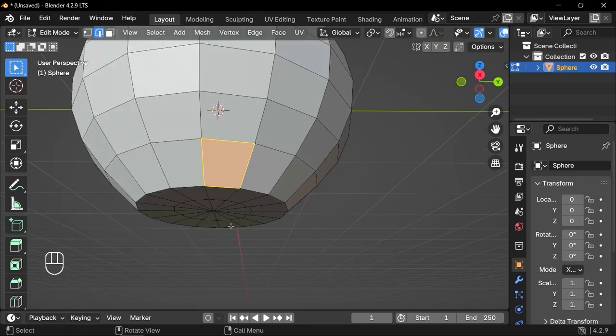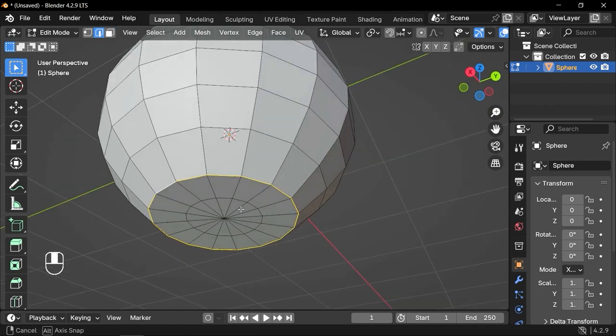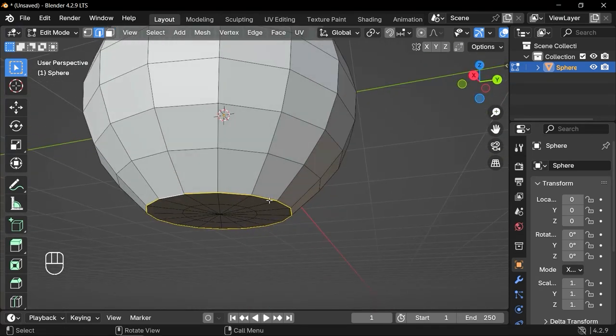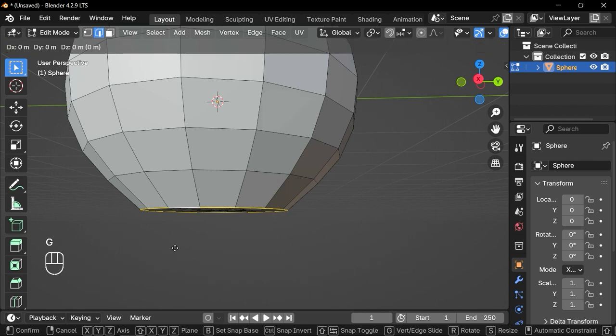Okay, switch to edge select mode by pressing 2 on the keyboard. So, hold Alt and click on the same edge again. The full edge loop is selected. Press G twice. G, G. The first G lets you move freely, and the second one constrains movement along the mesh topology.